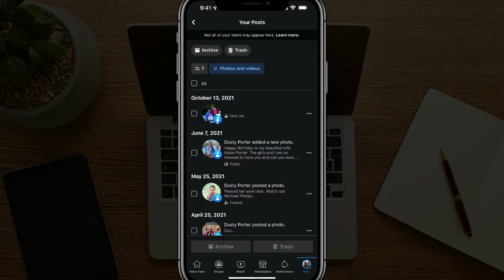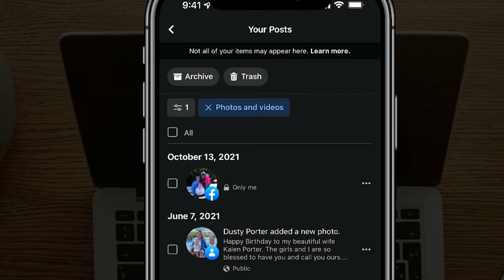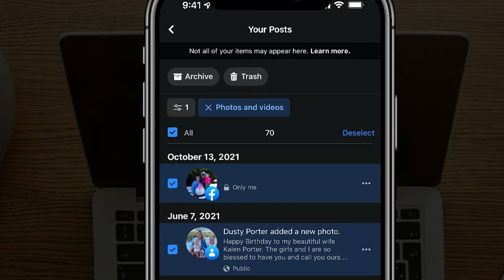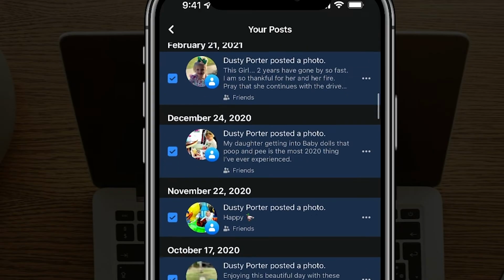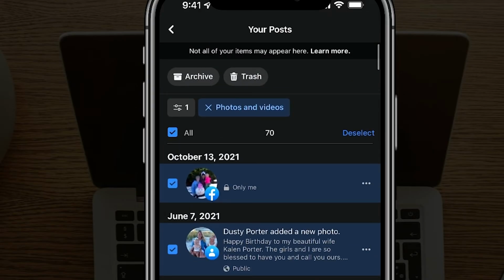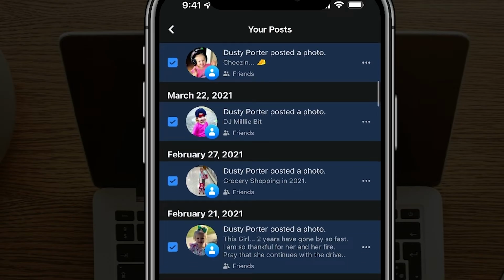Now, what we want to do is select all of our photos and videos. Remember, when you do this, this will remove every single photo and video you've ever uploaded to Facebook. So now go ahead and tap on the all checkbox right there. And as you can see, that will highlight everything, all of the photos and videos from the present time all the way back to basically the origin of your Facebook account.